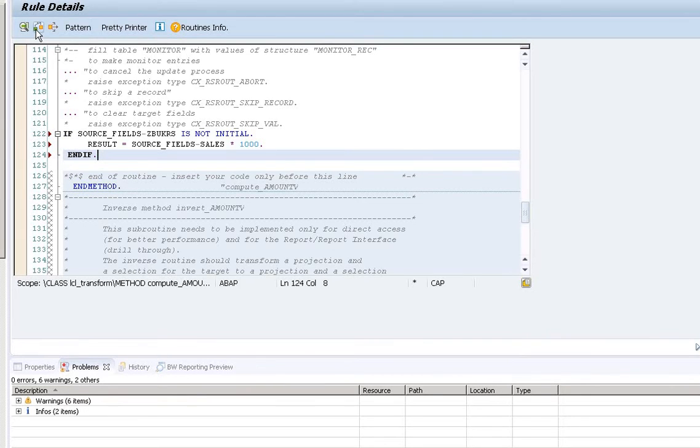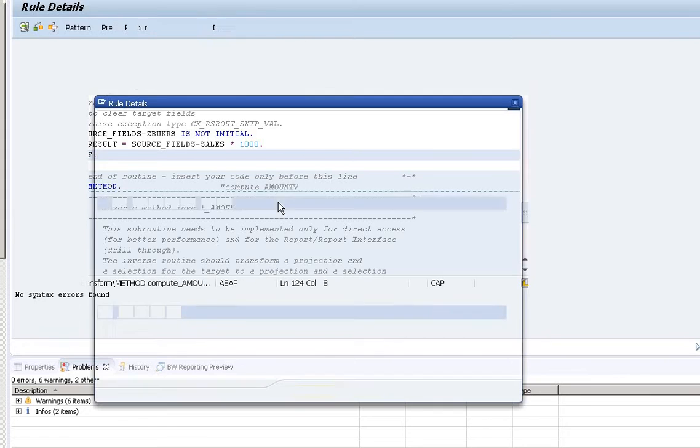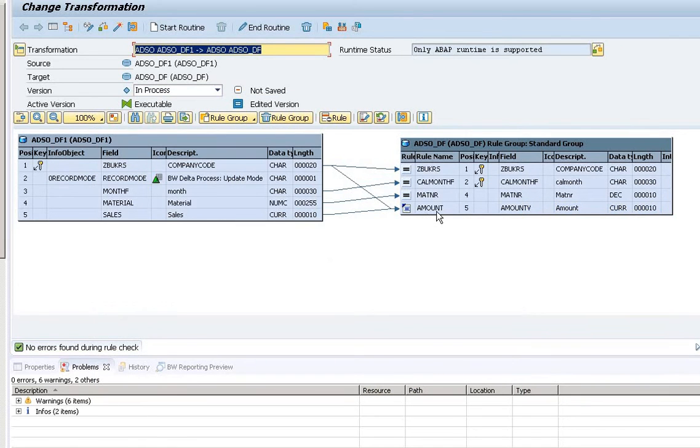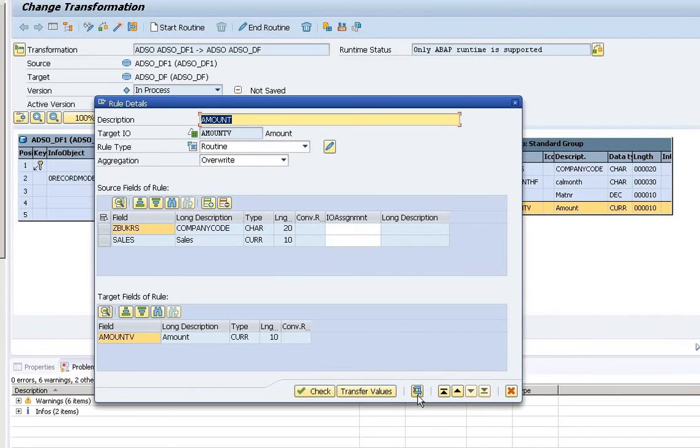You can check now whether it's giving any error. Yeah, we can see there is no error. So now we can easily save it and come out of it. And then you have to click on transfer values in order to get affected. So you can easily test this. Here is this option to test.